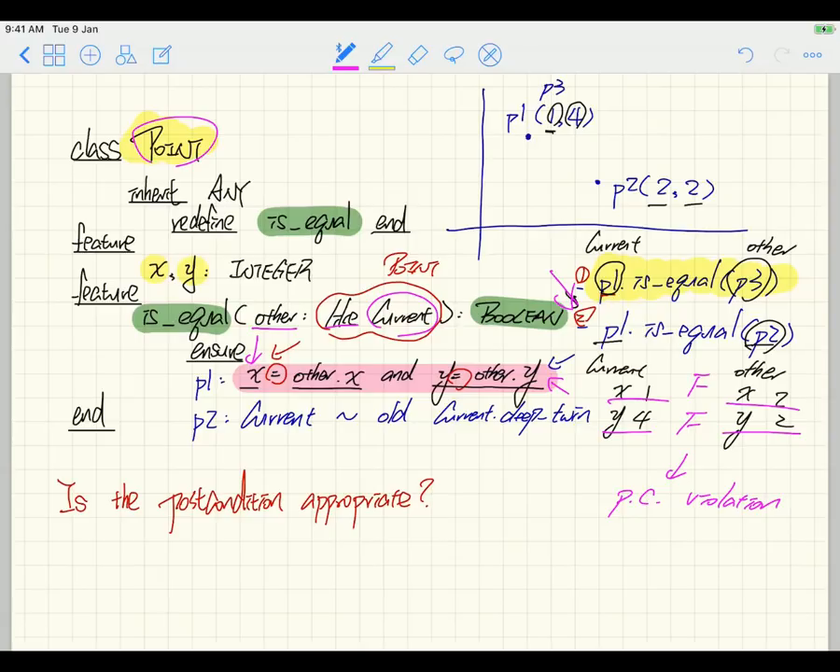Yeah, something to do with that. But let's go back to the very source of the problem. The purpose of the postcondition over here really is to specify the obligation of the supplier.